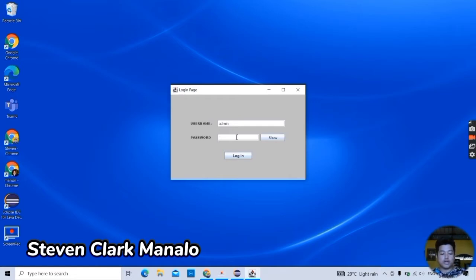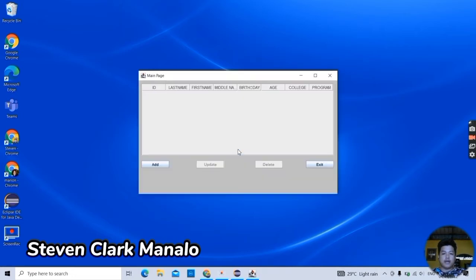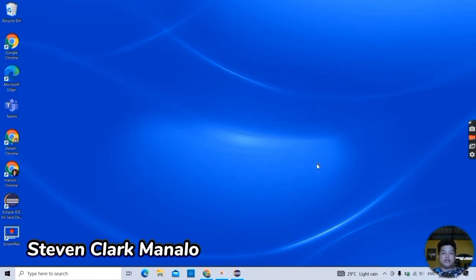Just type the correct password like this. When the user needs to see his password, just click the show button here, and then the user will see his password. Just click login, and a login success message will appear. Just click OK, and you will be in our output. Then click exit.